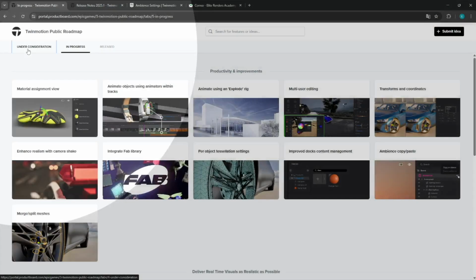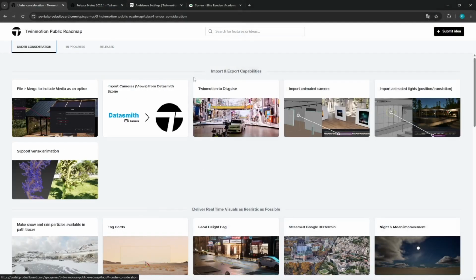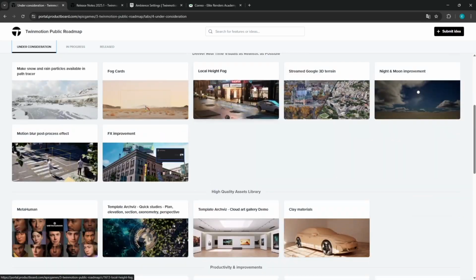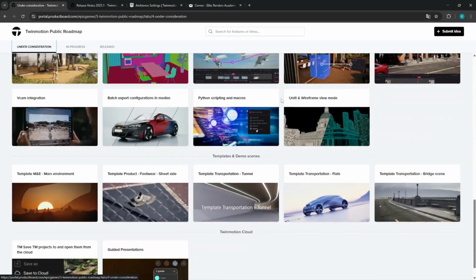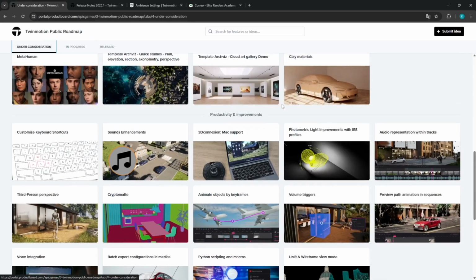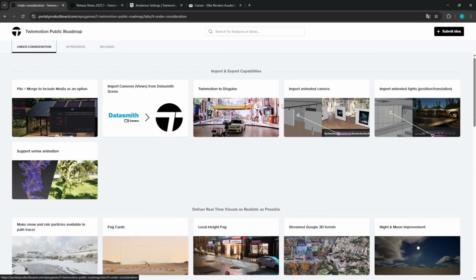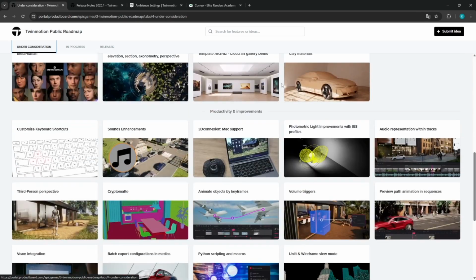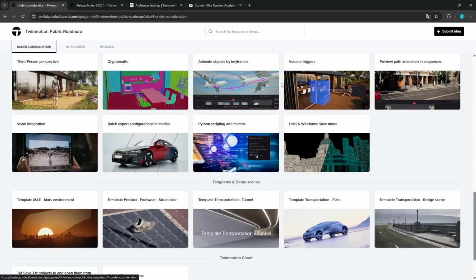And what about the under consideration section? Well, this is very similar but a bit different. I mean, you will find here also the same categories, import export capabilities, and all of these that you can see. There are many things here. However, these are just ideas that are being considered to implement in next updates. I mean, this is not something the Epic Games team is already working on. These are just ideas that the team is considering, and here your opinion and your action is very important.